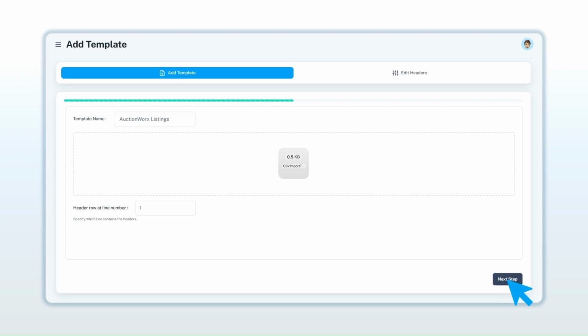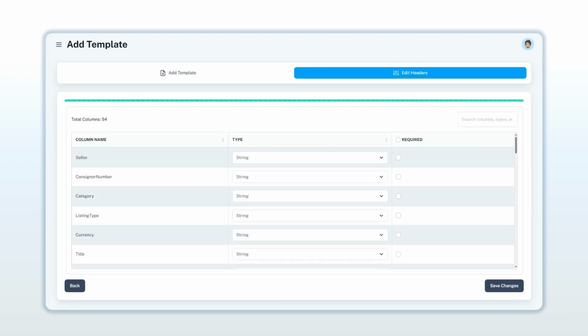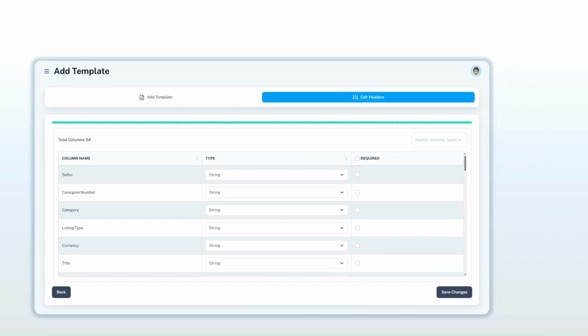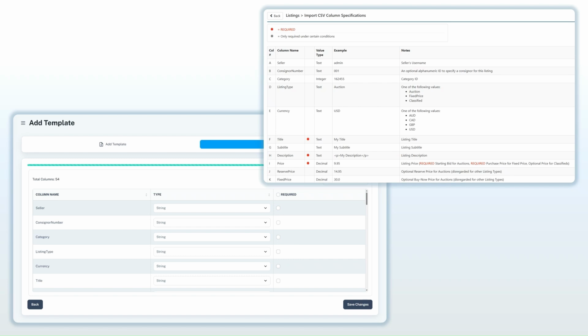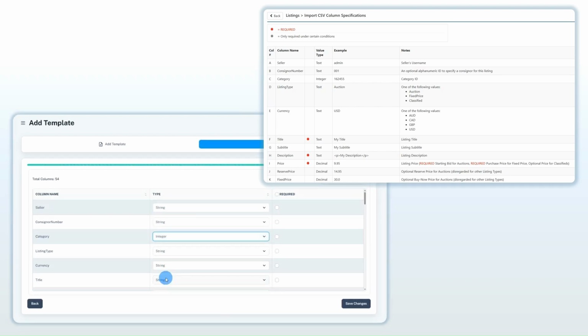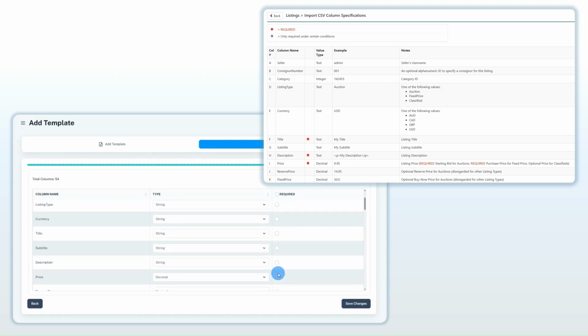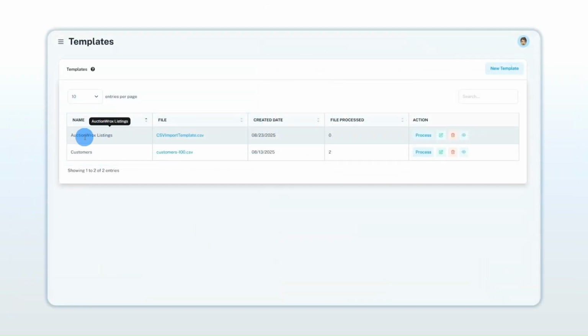And click Next. The AI has suggested the data types and format, which we will now modify to conform with AuctionWorx's rules. Refer to AuctionWorx's specified rules and apply them here. Set the data type and mark the required fields. Click Save.